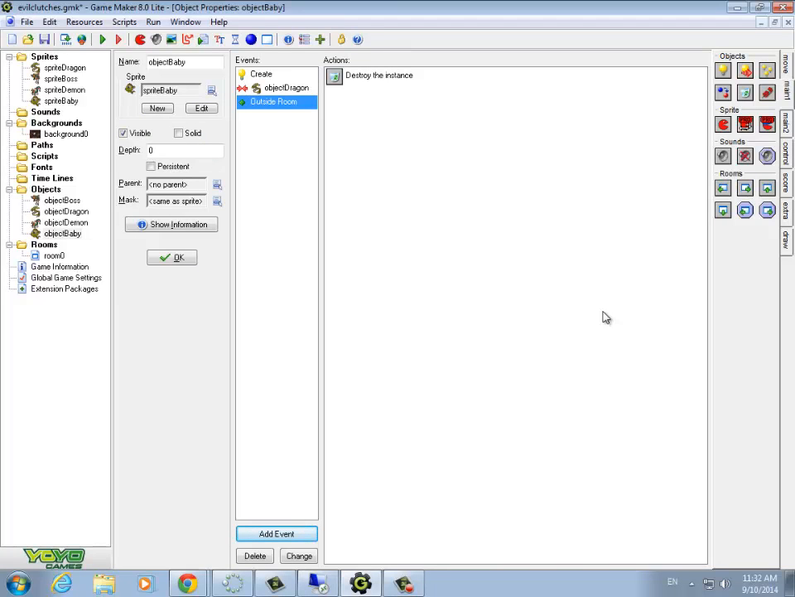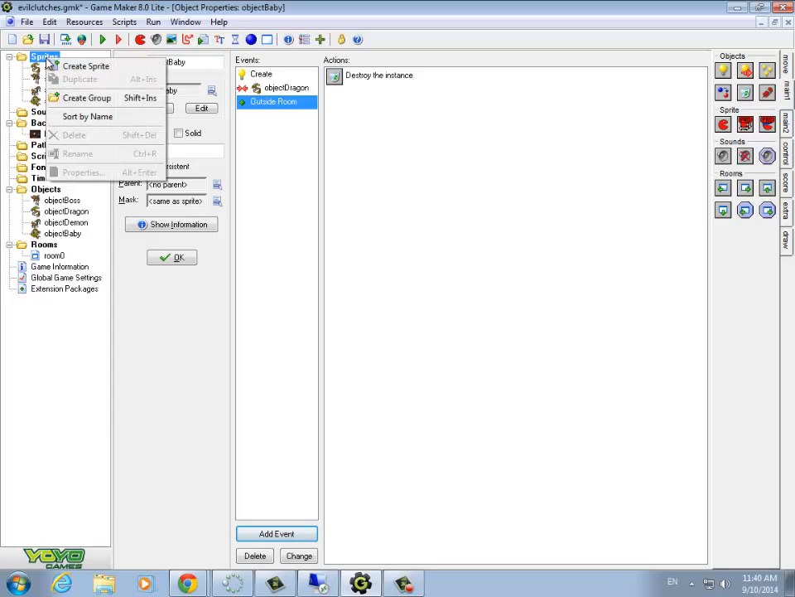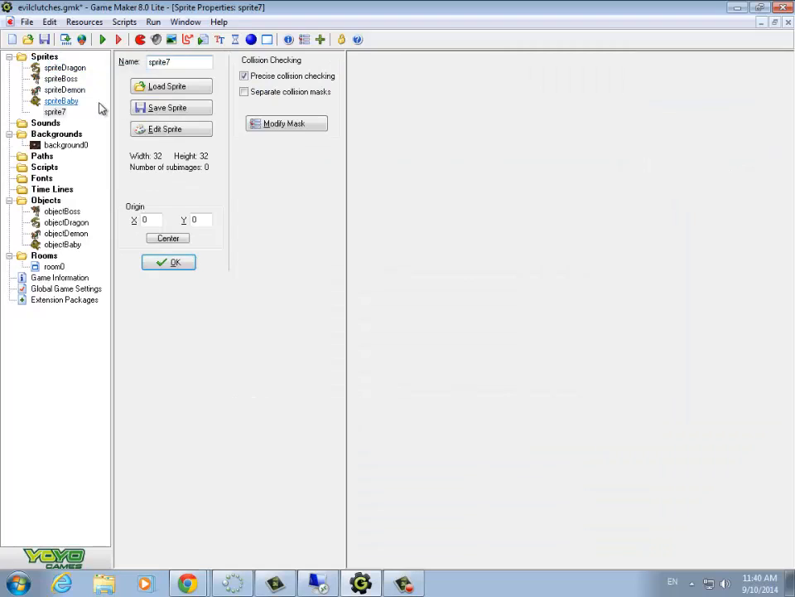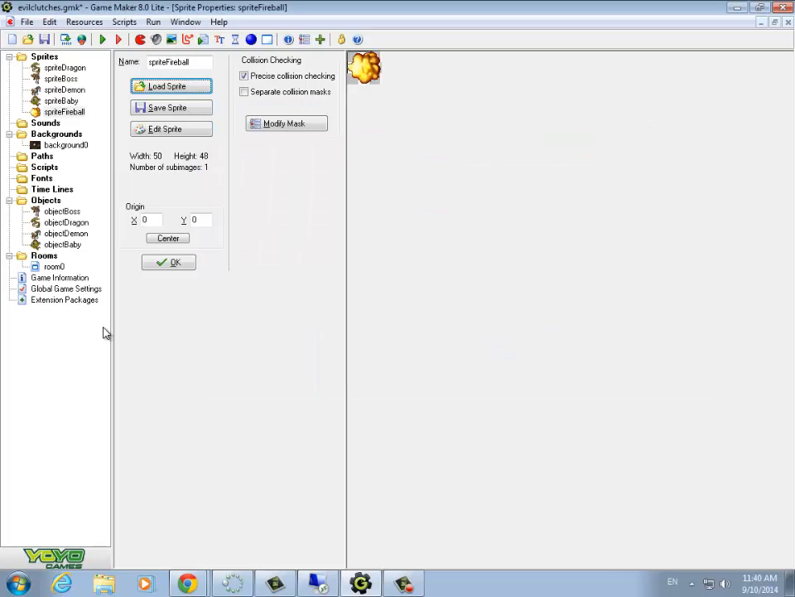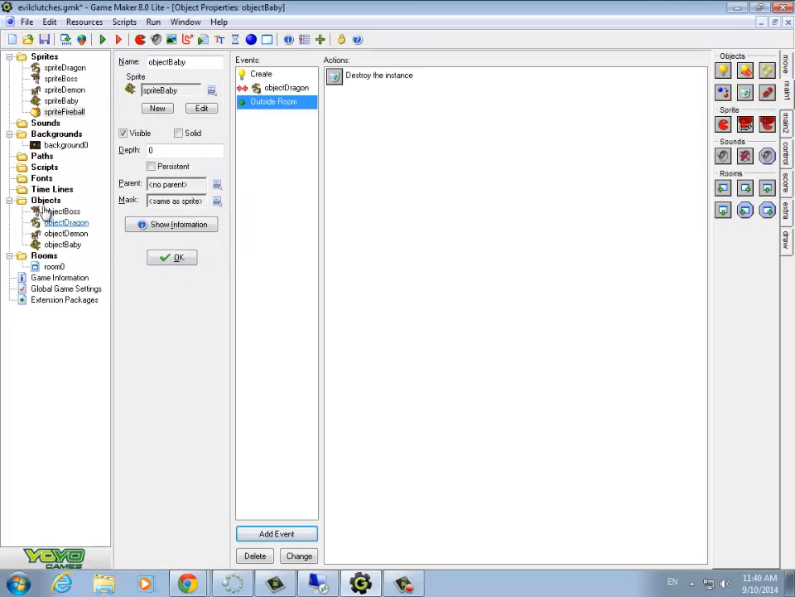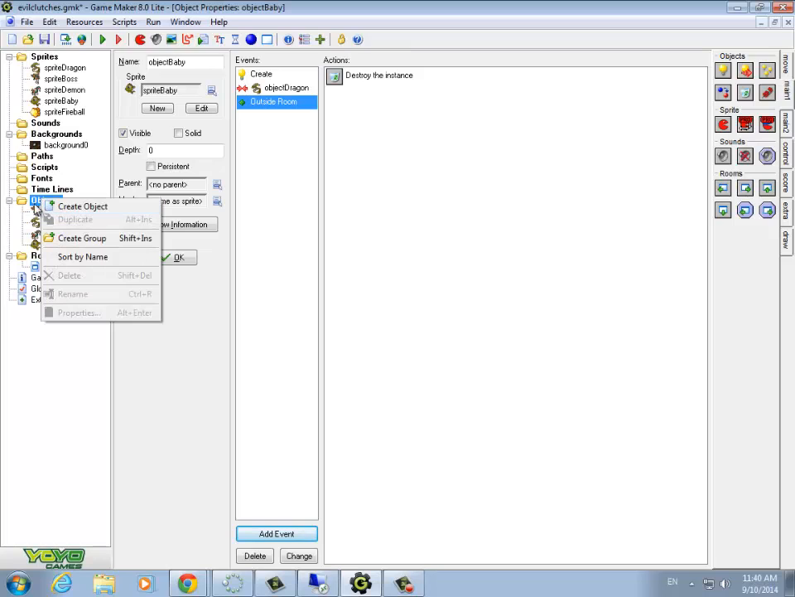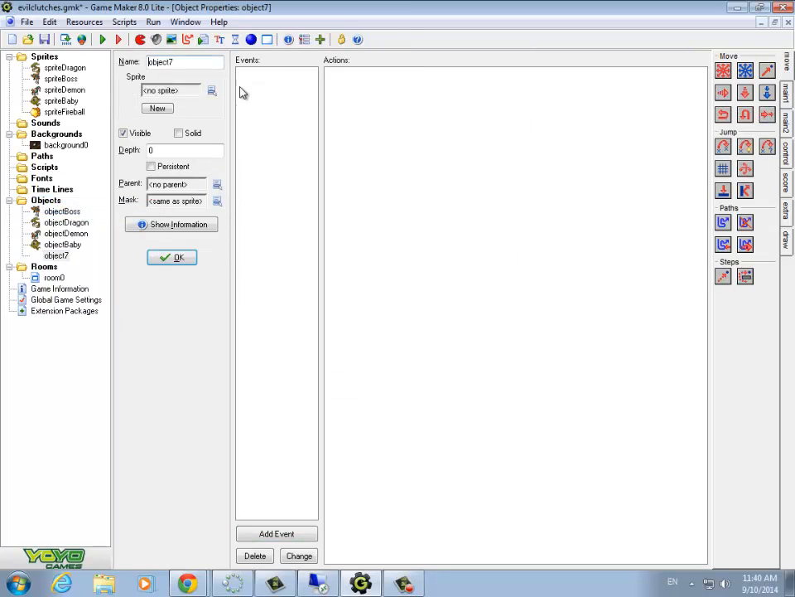All right, so next up is fireballs. Fireballs. First, let's create the fireball sprite. It's right here. You say fireball. And we're going to load our sprite from the same location we loaded the demons and the babies. So here. We save that, and then we create a fireball object. So we right click on object, say create object, object fireball.